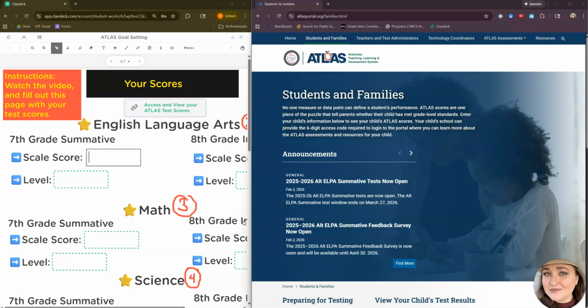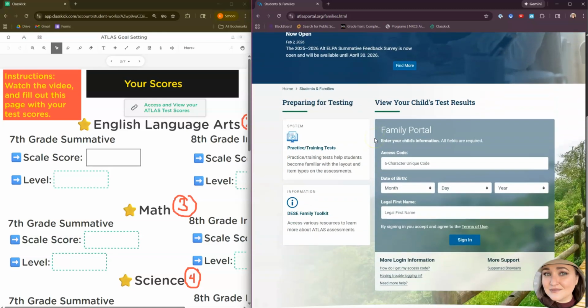I'm going to log in as an actual student viewer and we'll follow the instructions and I'll show you exactly how to get the information that you need. So I'm at the atlasportal.org and I've clicked on the Student and Families tab and I'm going to scroll down to the section for Family Portal.